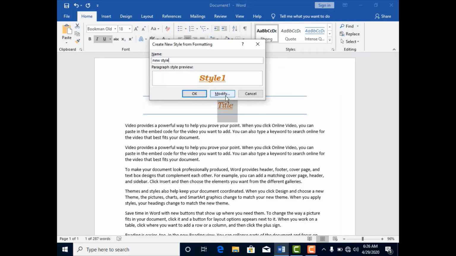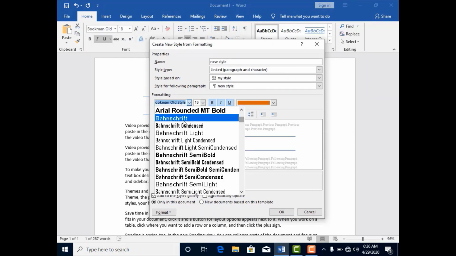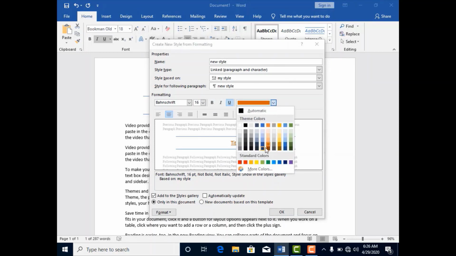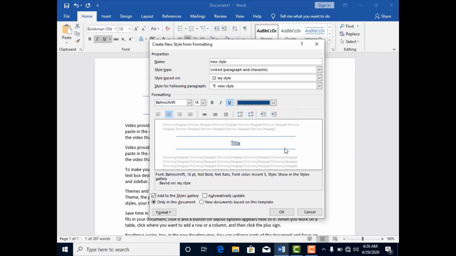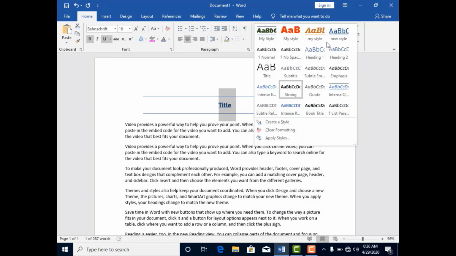and modify that style. For example, I want this style and this font, the size should be 16, bold, italic, and the color should be this color, and then apply. Now that style is applied, and you can see that style here as well: new style, the style that you added.